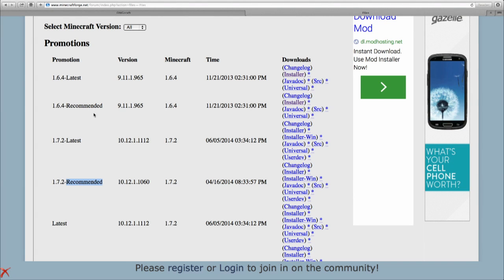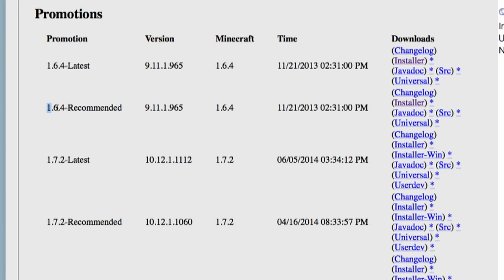I suggest the recommended build because most mods will request the recommended build. Now, there are 2 different versions, 1.6.4 and 1.7.2, currently as we're recording this. Check your mod. If your mod requires 1.6.4, install that one. If it requires 1.7.2, use that one. I'm going to go ahead and choose the installer, and it's going to download a Java application.